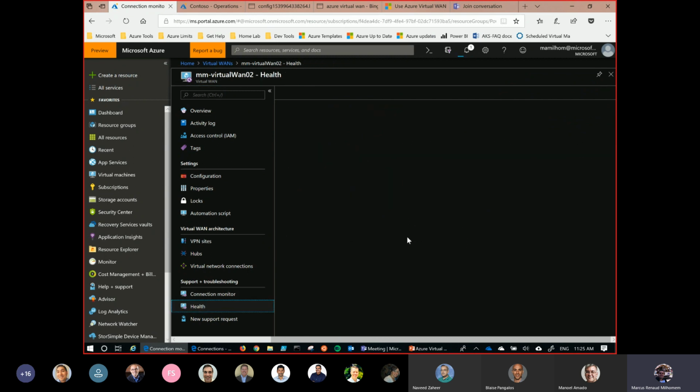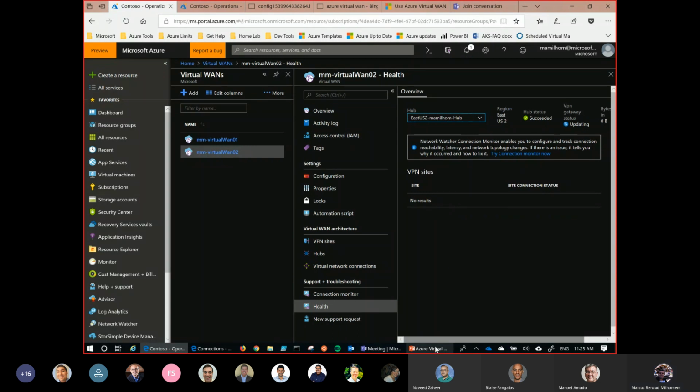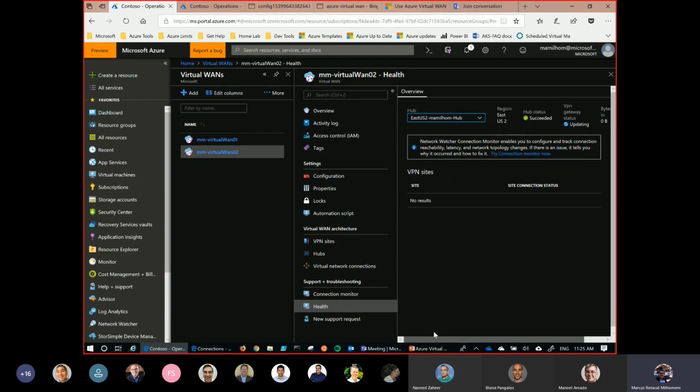And you can also monitor the health of your Azure Virtual WAN over here. All right, because we are still deploying, you see that it's still in updating state. We don't have anything over here, but here you would see the health of every single one of your VPN site-to-site. So this is something that we didn't have so far, a single place where you can monitor the health of every single connection you have coming in and out of Azure.